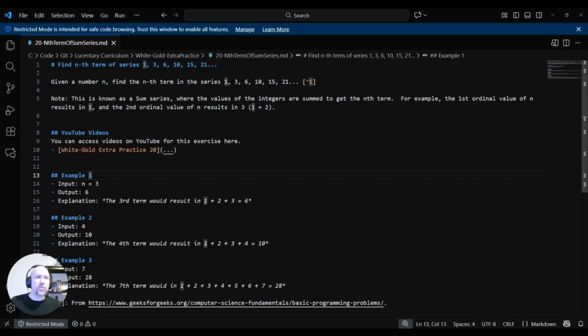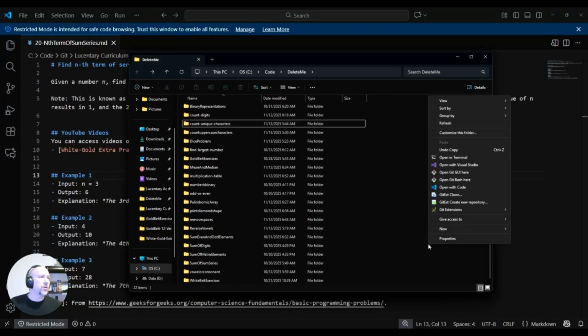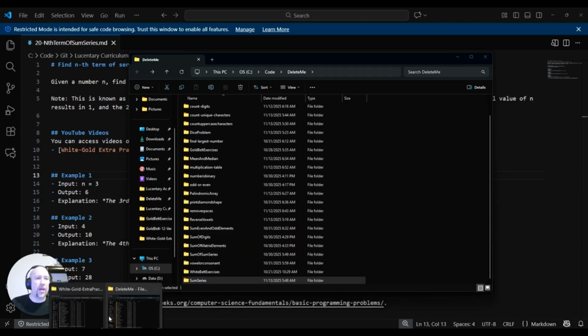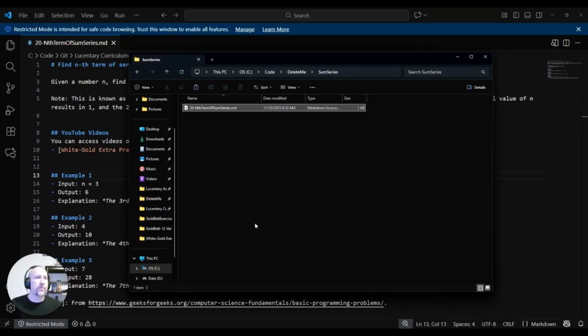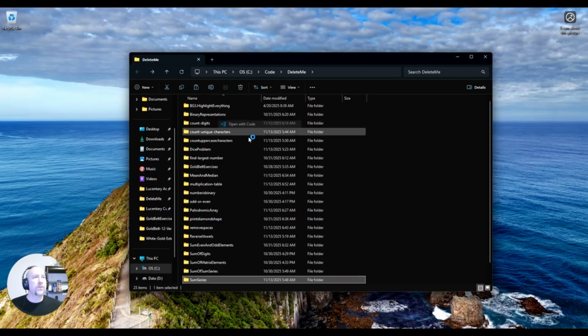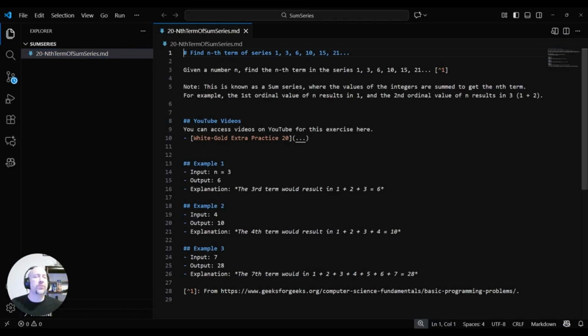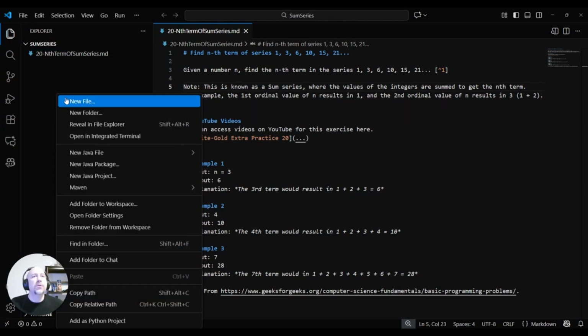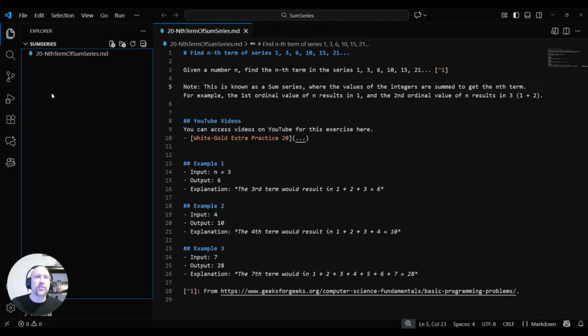So doing this one in Python, let's go ahead and set up our folder structure first. We'll say new folder, and this is nth term of the series, so we'll say sum series. And let's copy the MD file here. And now let's open this up with code. There we go, there's our MD file back. And now from here, we need to get everything set up for our tests. I'm going to use PyTest for this one. So I do need to get that installed if it's not installed on your computer already.